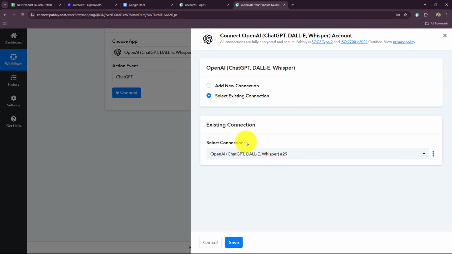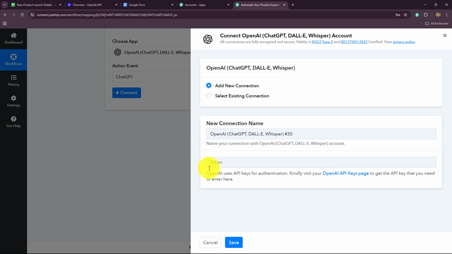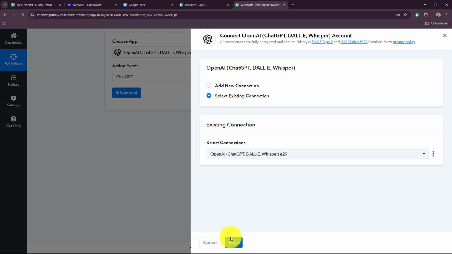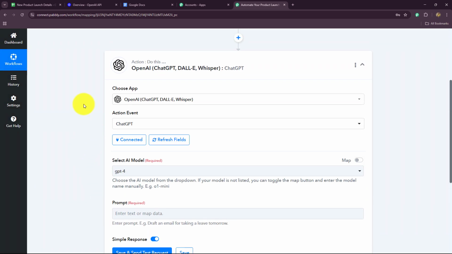Over here we have two options to build this connection: add new connection and select existing connection. In case you already have an existing connection, you can quickly go with that. But to create a new connection, you have to go towards add new connection and provide a token. To get this token, you can click on this hyperlink, OpenAI API key page, which is going to redirect you towards the API key section of OpenAI, from where you can generate a token and paste it over here. I have already created the connection with my OpenAI account earlier, so I'm going to go with the existing connection only, and I will click on save. As you can see, here I have built the connection between OpenAI and Pabbly Connect.